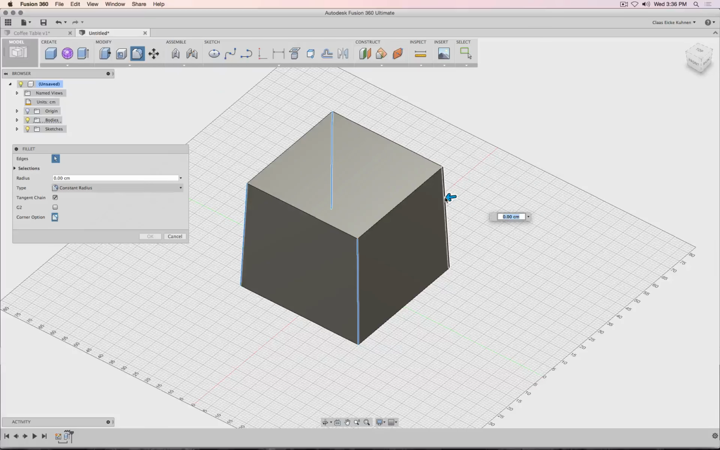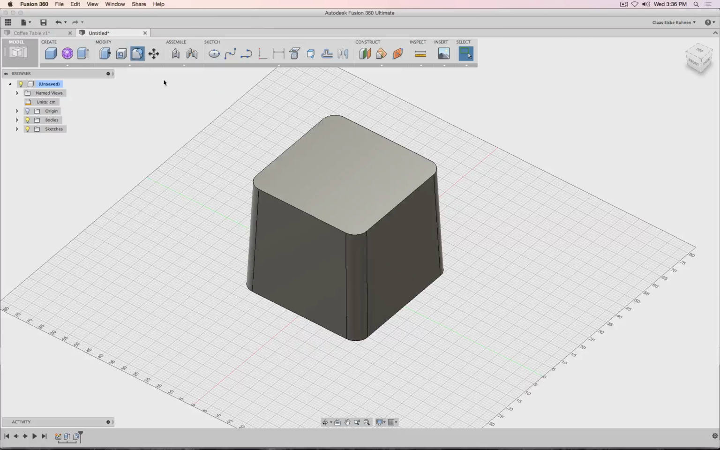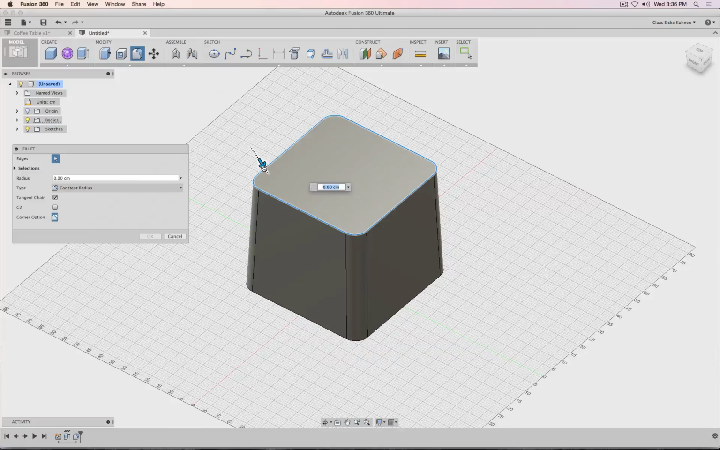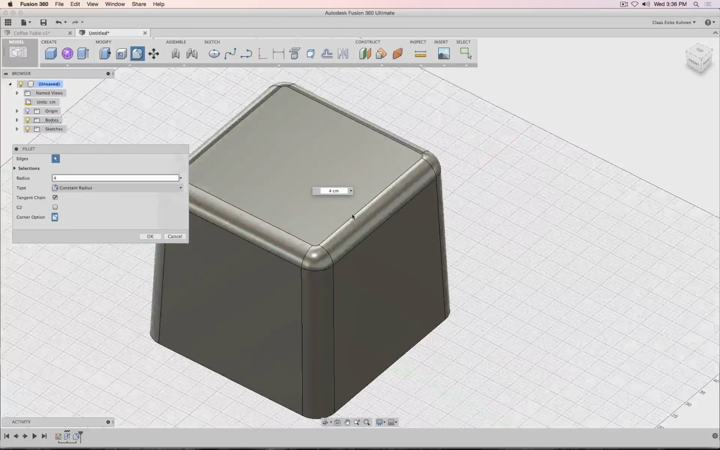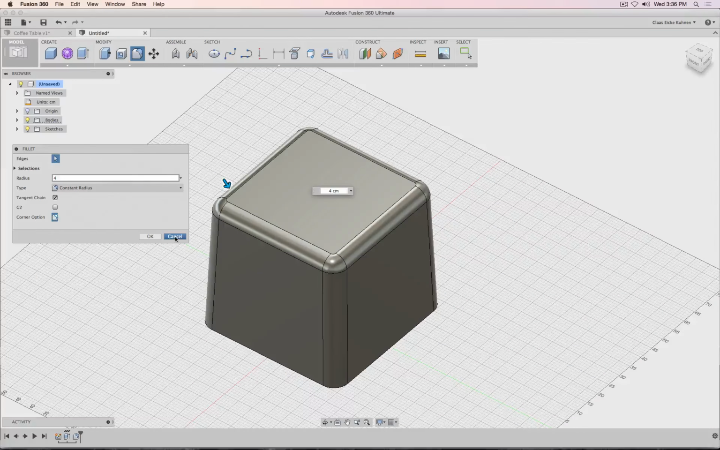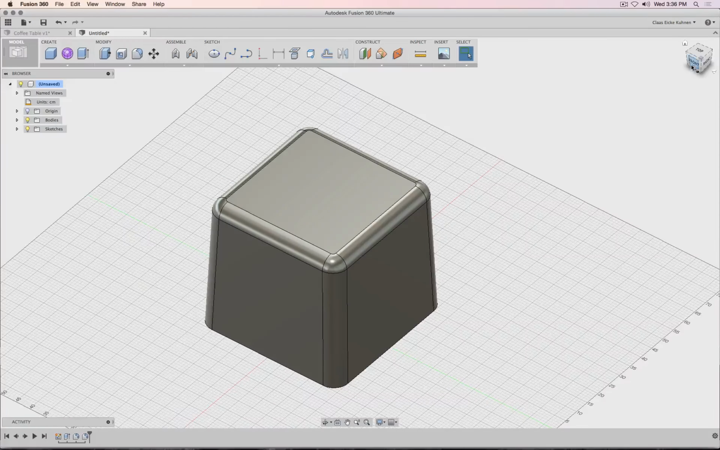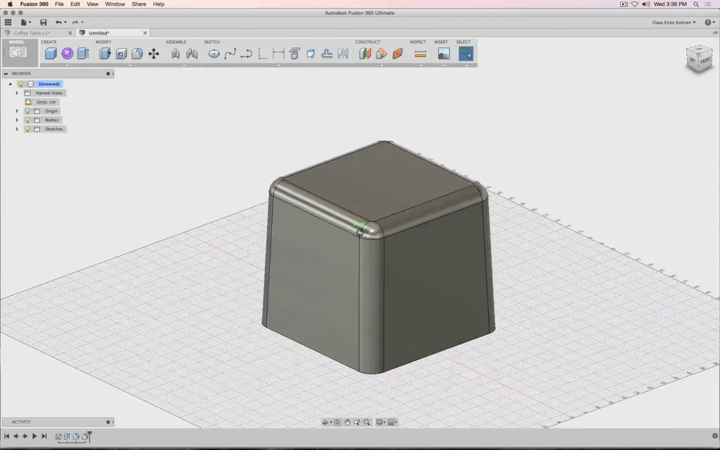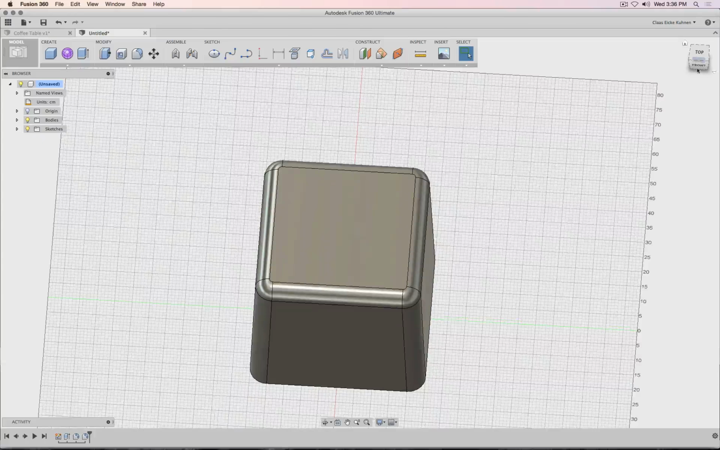round those with 5 and round this one maybe with 4. Let's see if this one works. Yeah, it still works, but you see it's getting really tight here. So that's possible as well. Okay.